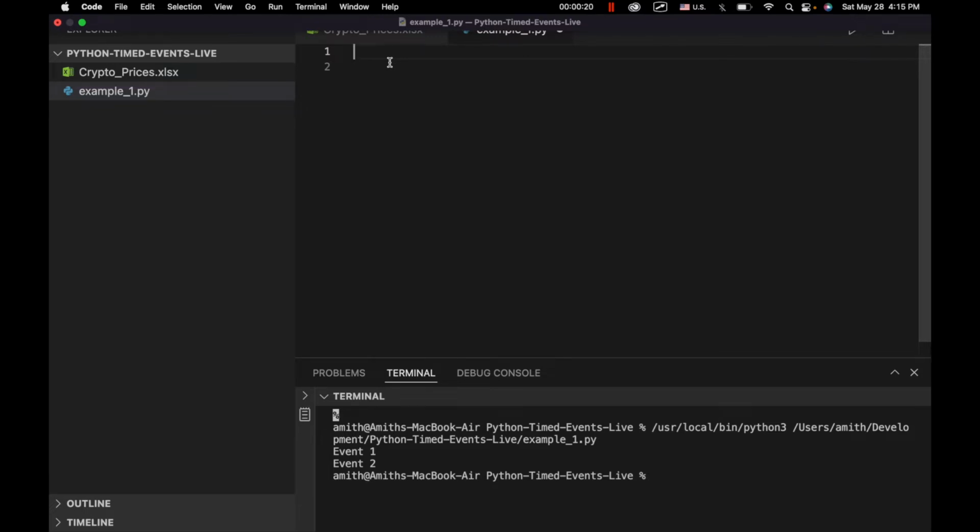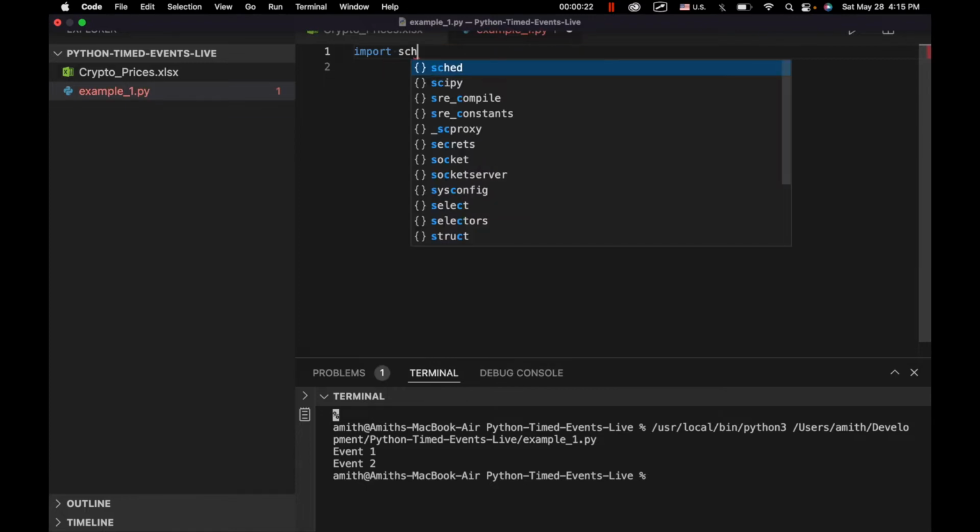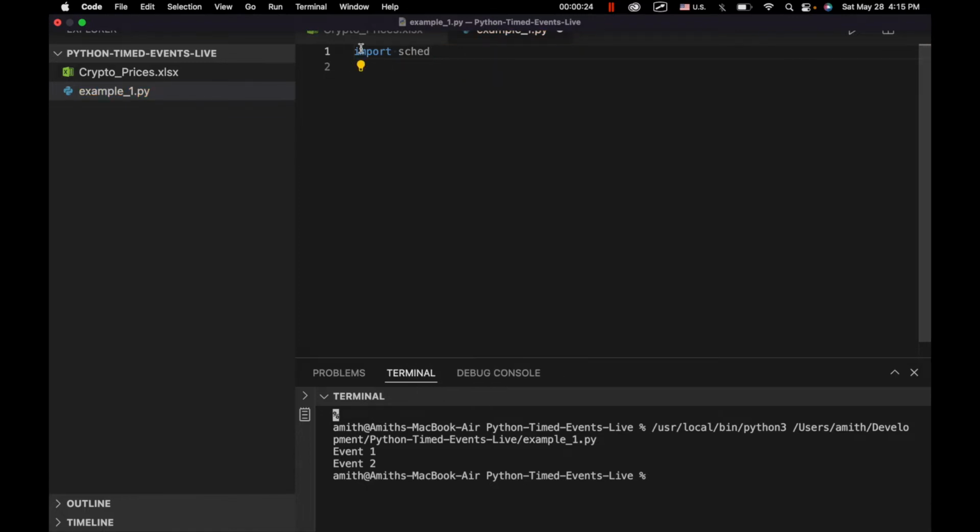So let's get started. What we want to do first is import the sched library. And what we want to do is execute some function once, 5 seconds in the future. So right now, we're just going to focus on executing a function at some point in time later on. This sched should be included as part of Python, but if not, you can install it like this.